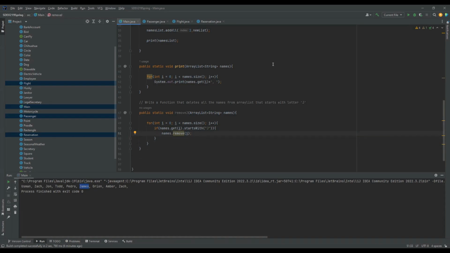So would this work? If this is a little confusing, you can simplify it. You can do String name equals names dot get, and instead of writing it this way, you can use name. That is the exact same thing. Remember, this is name and this is names. Names is the list and name is the one object. All right, is that it? Do we need to do anything else?